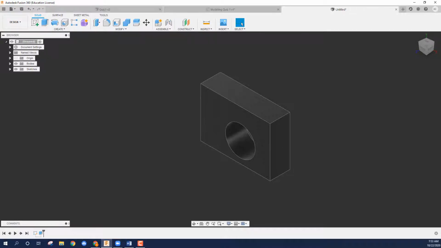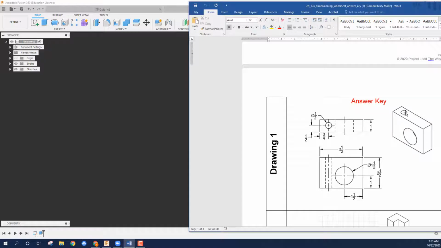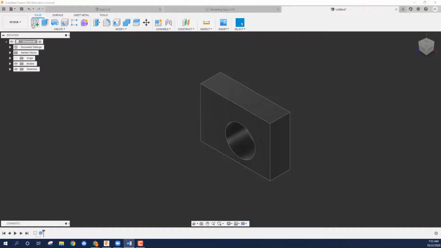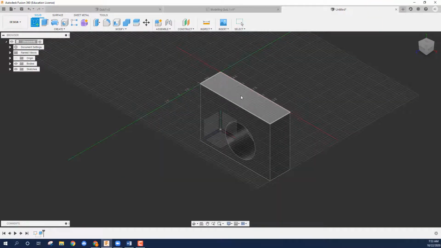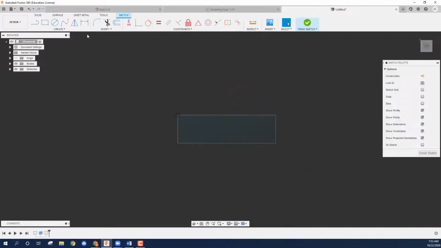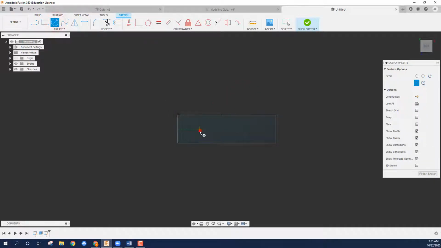Now I need to, if we look back at my sketch, I need to put this top hole in. So I'm going to do a sketch on this top face of my object. So I'm going to create a sketch, and I'm going to choose the top of that object. Again, I know it's another hole, and it's 0.5 in diameter.